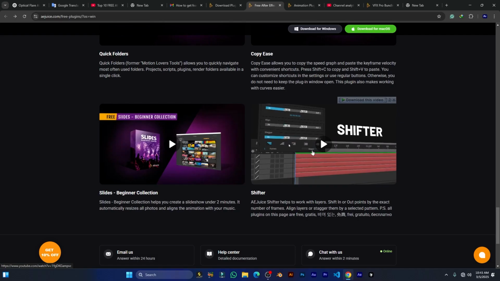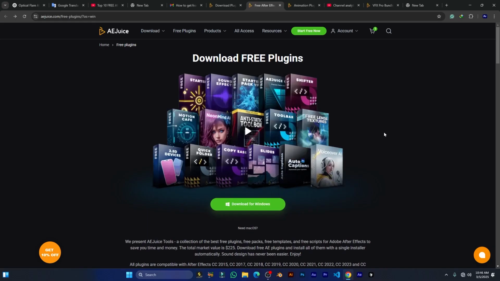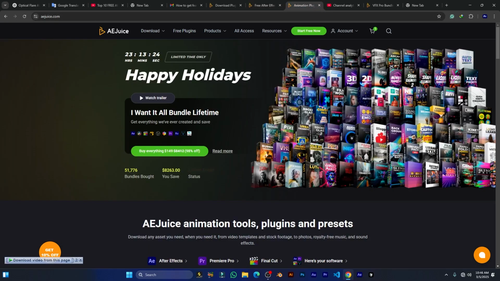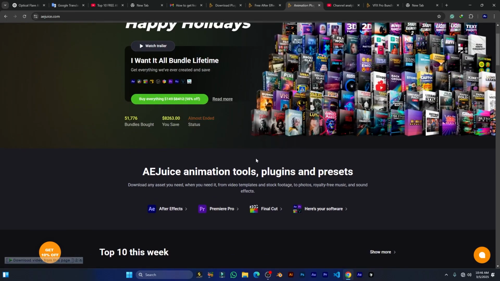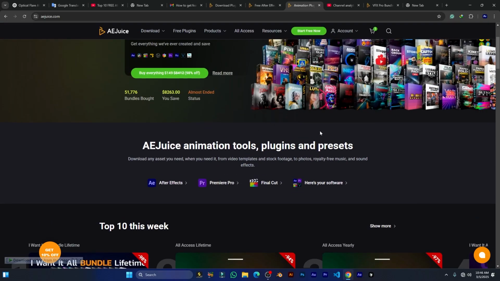Okay, all plugins on this page are totally free. You can download these. Okay, these are the packages which are totally free, and there are also some paid versions. If you want some more interesting cool features or some more packs, they are totally paid, and you can buy them from here. I will leave all of the links in the description below. And these animation tools and plugins are compatible with After Effects, Premiere Pro, Final Cut, and here you can see some more software.